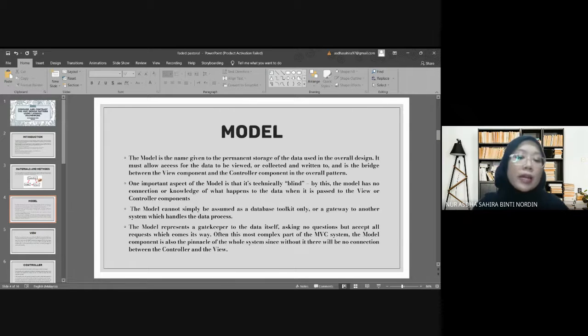So the model cannot simply be assumed to be only a database toolkit, or a gateway to another system which handles the data process. The model represents a gatekeeper that keeps the data by itself, asking no questions but accepting all the requests which come its way. It is also the most complex part of the MVC system, the pinnacle of the whole system, since without it there would be no connection between the controller and the view.